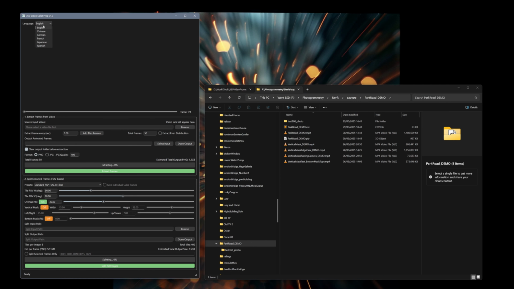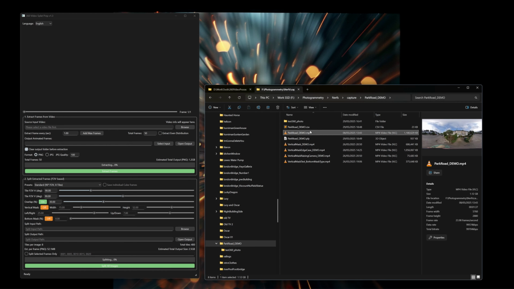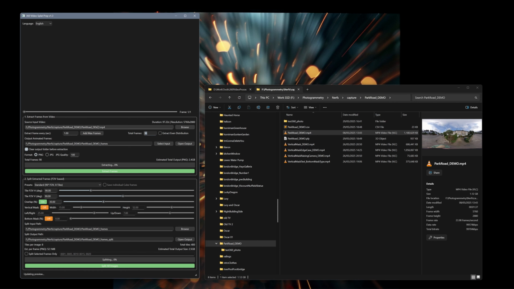As I mentioned previously, we've got language support and that has tooltips, so if you hover over anything and you need to understand it better, it should give you a better explanation there. I've also added support for using images on their own, so I can show you this if I just drag this video on, and I'm just going to extract 10 frames from it.